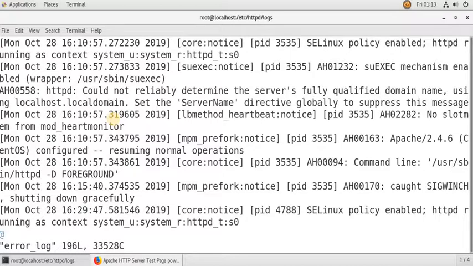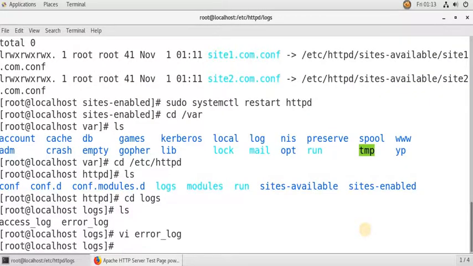If you see the error log here, we can see in the last line that SELinux policy is enabled. SELinux is for security, and it is very important when we are doing real-time projects. But as of now, practicing on localhost, we don't require that. So I'll set it off with the command sudo setenforce 0.